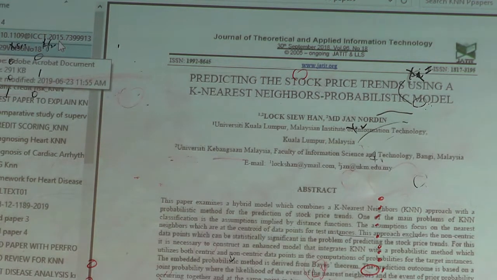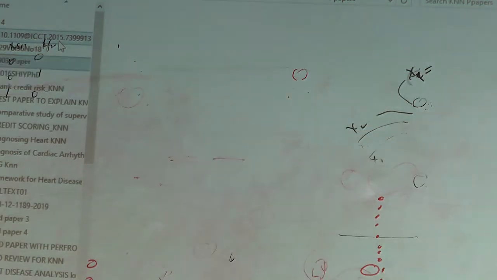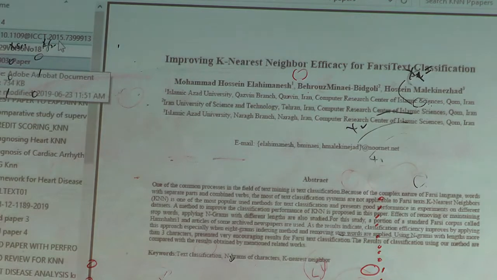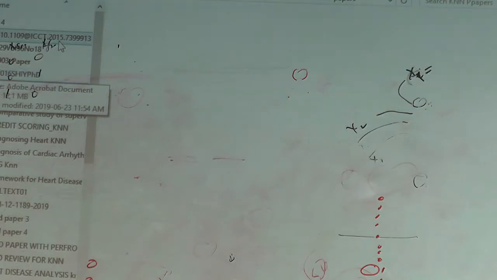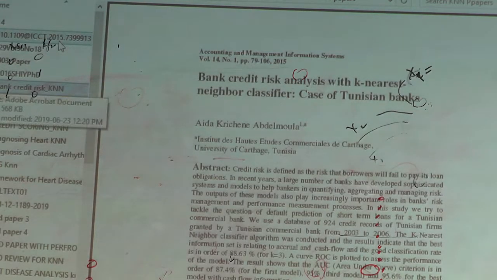Predicting the stock price trend using k-nearest neighbor is also there. Improving k-nearest neighbor efficacy for fuzzy text classification. If you do text classification, you can use it. K-nearest prediction analysis of stock and share closing price. Bank credit risk analysis with k-nearest neighbor classifier: a case of Tunisia Bank.